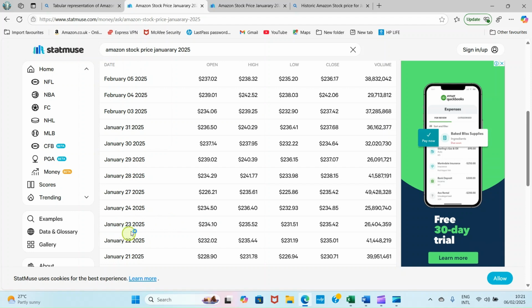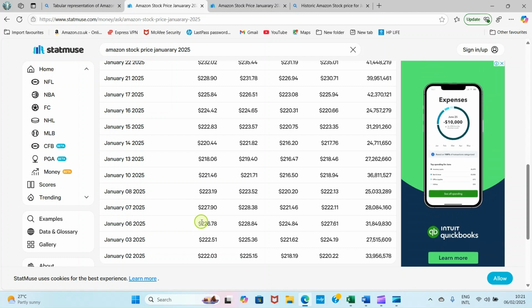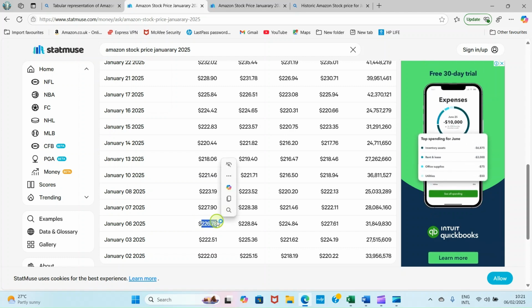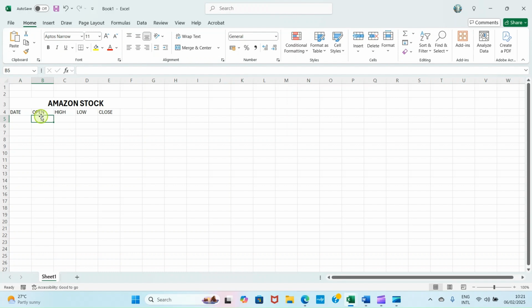So let's start. I will select this, then copy it. I'll get to my Excel, then paste. Then this is the date. We are starting with 06, then 01, then 2025.